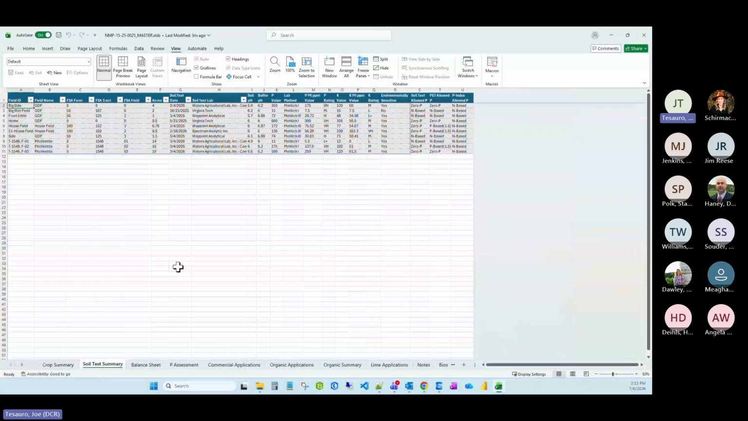The next summary tab is the soil test summary. Again, it's all locked down, but it's just a quick overview of all your soil test data. I guess this is the next tip I'll go over. This is really basic, I'm sure most of you know this, but whenever you see any of these arrows, that means you can filter things.